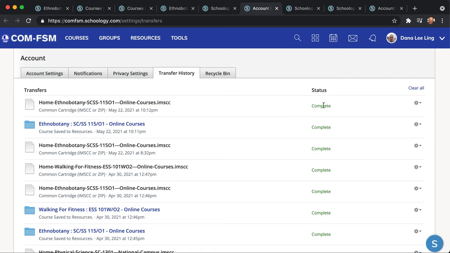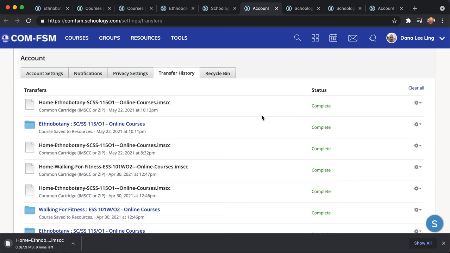Once it's done, though, it won't automatically download. I'll have to go to here to download it. So you can see that one just finished, apparently, May 22nd. It's already complete. So all I have to do at this point is click on Download. Finished a bit faster than expected. And it will download that as an IMSCC course cartridge file down to my desktop.